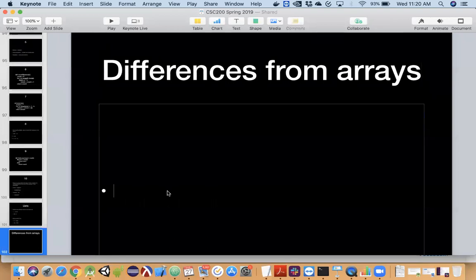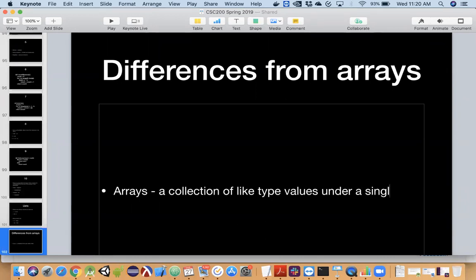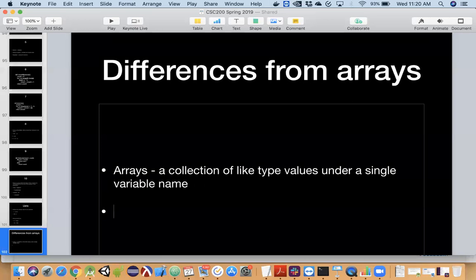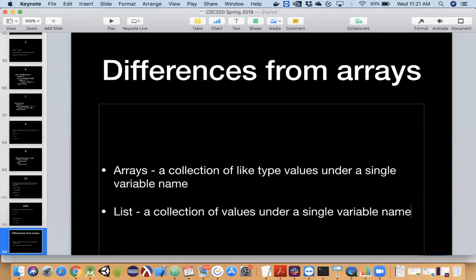So if you've had other programming languages before, Java, C#, basically any of our high-level, strongly typed languages, we have this thing called an array, which is a collection of like type values under a single variable name. Now, this is a lot like lists. We might say a list in Python is a collection of values under a single variable name. They don't have to be of the same type.